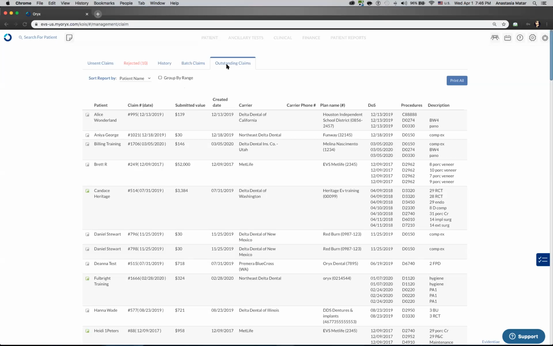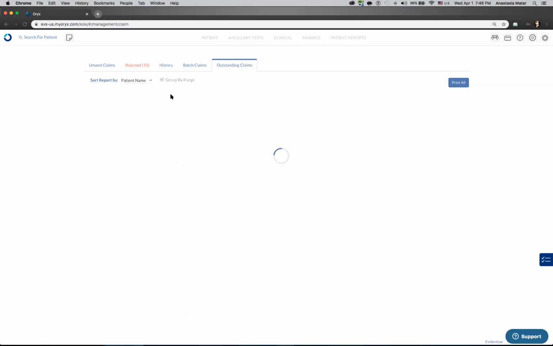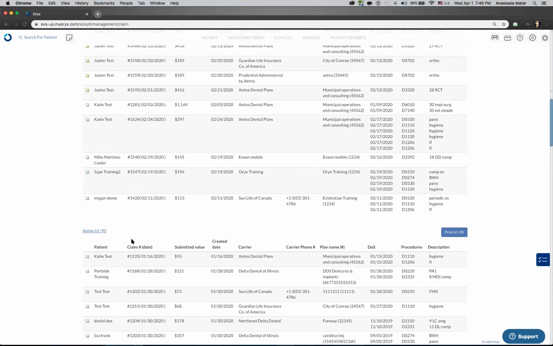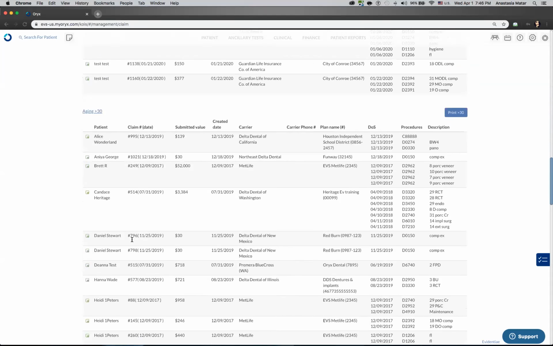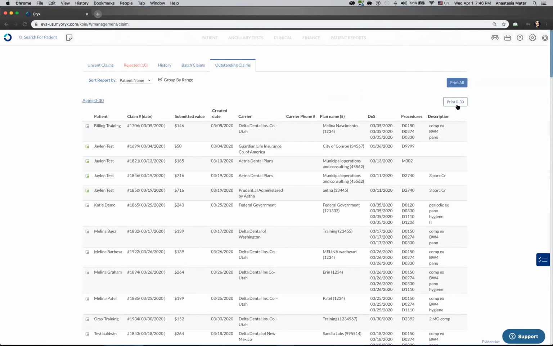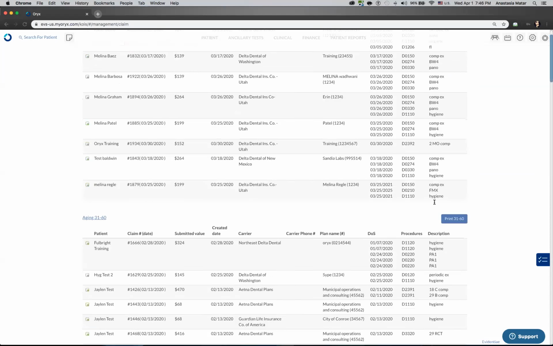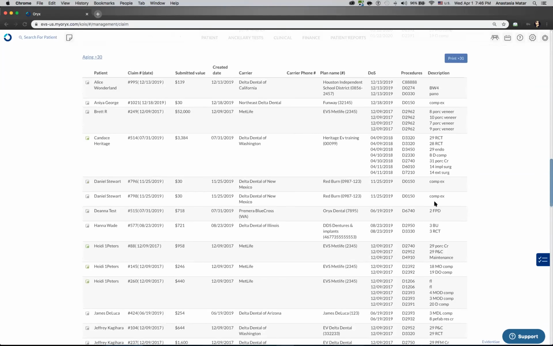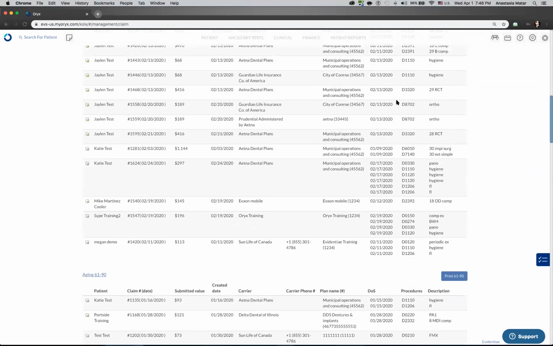On the outstanding claims you also have the option to sort, and the option to group by range, meaning that it will group your outstanding claims by how long they've been outstanding. So you have 0 to 30, 30 to 60, 60 to 90, and then above 90. You can either print the whole report, or you can print a specific range. So if you only want to call the insurances that have outstanding claims over 90 days, you can go down to that category and hit the print button, which is in here.